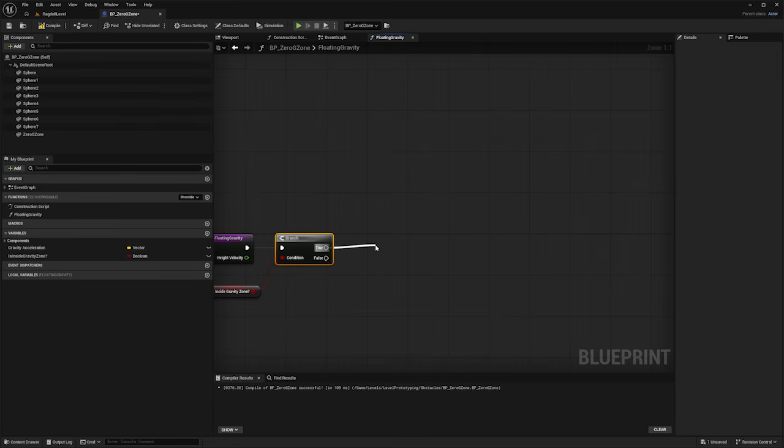So when we enter the zone, we need to get a reference to our character. We're going to get player pawn, because the ragdoll character is actually a pawn and not a character. Then we do cast to sandbox mover ragdoll. This will plug in there.